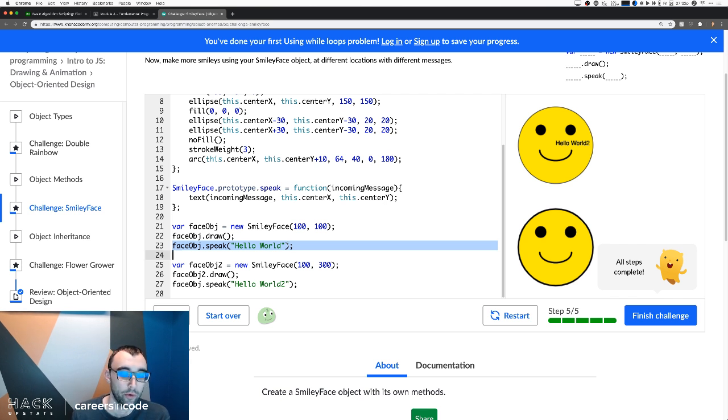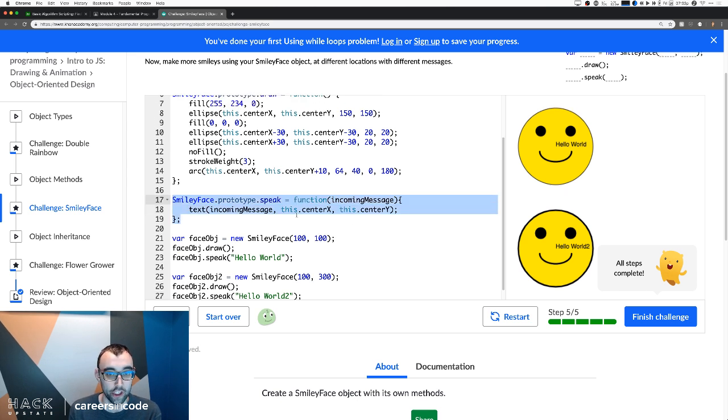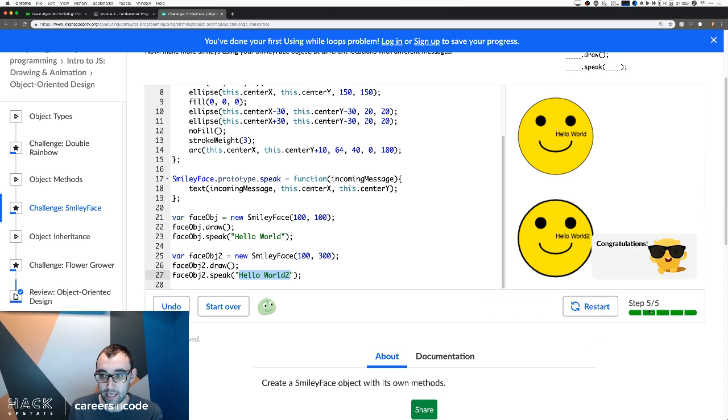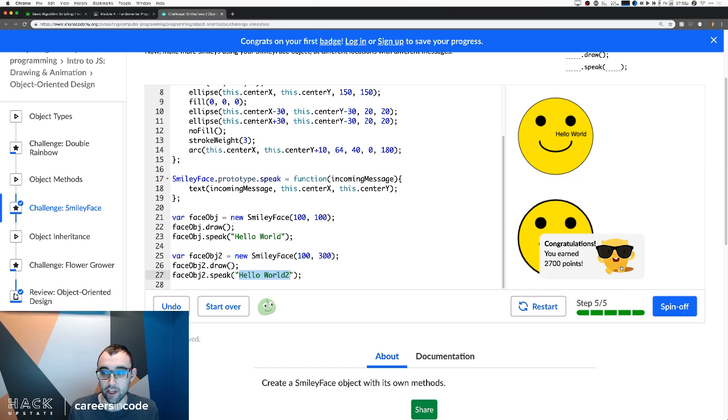So when we're working with objects, it's important to remember what object we're working on. So we're going to say face object 2.hello world, and all of a sudden, because in our speak function, we use the center x and center y in the object, it's going to be using 100 and 300, and it's going to speak out hello world 2. So now we have our two smiley faces. We've completed all the steps. Let's finish the challenge, and we got our little congratulations.